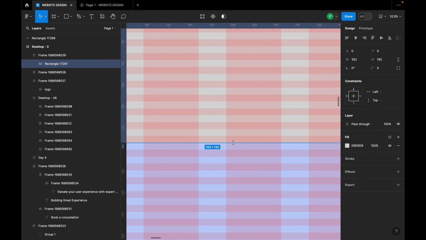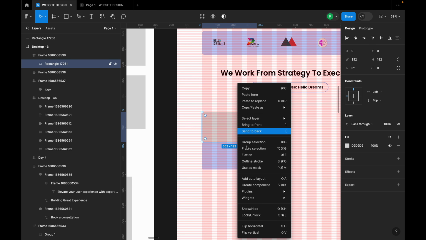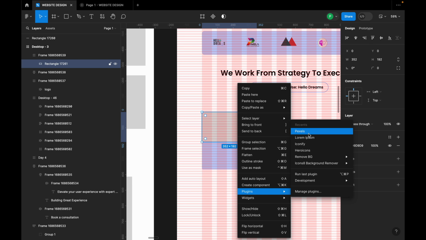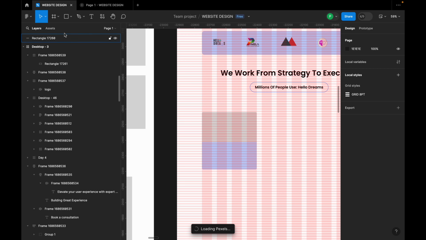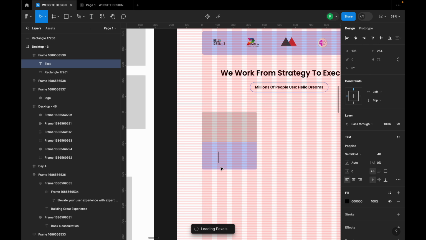Let's keep it here. All right, so I'm going to right click here and I'm going to go to Pixels to find an image. So what I want to write in this section is maybe the things that we do that shows that we work from strategy to execution. So I can write UX research, UI UX design, UX audit. While our Pixels is loading, I'm going to click T on my keyboard and I'm going to type UI UX design.